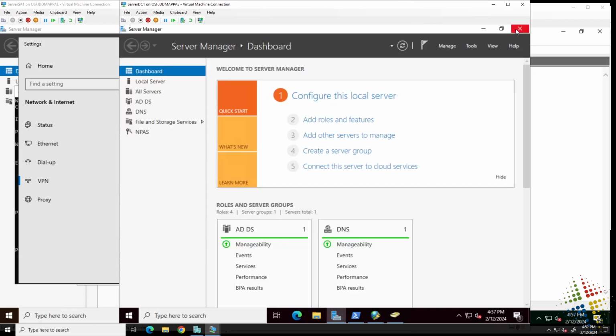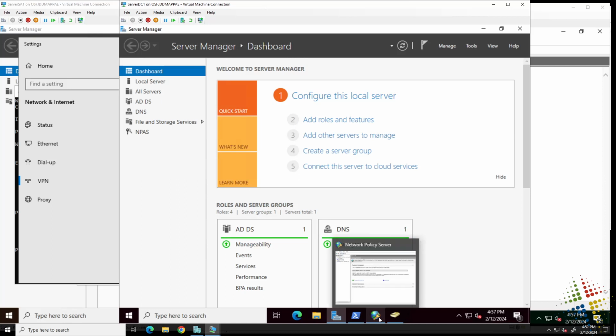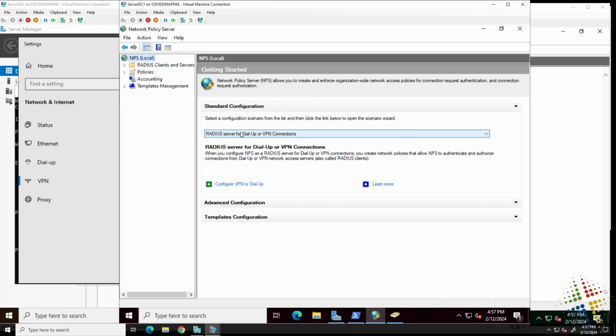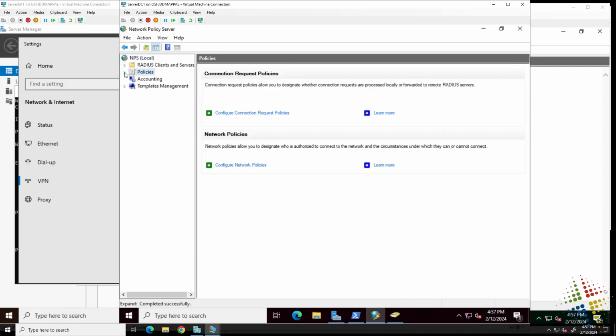So here I am, I'm logged into server DC1, and I already have my network policy server up and running and is currently configured for Radius. On the left-hand side here under policies, we want to create a new connection request policy. I can either right-click on connection request policies and click new, or here I can click configure connection request policies.